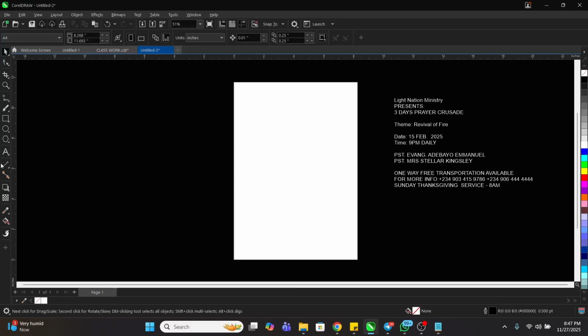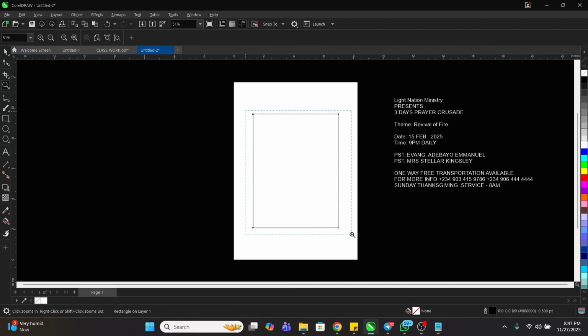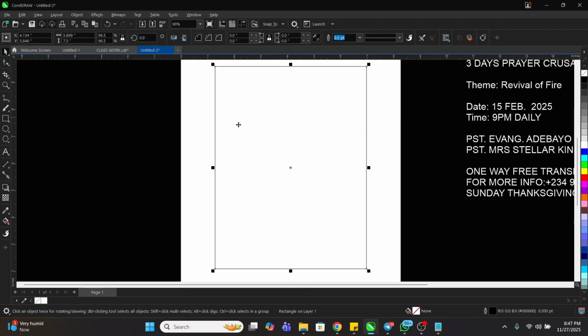Right, so I'll come to my rectangle tool, then I'll draw a box like this. Because it's an e-flyer, the size of the flyer will be 6 by 7.5. Right, I'll just put it like this, and then I'll need to create a margin and set up my workspace, because if I don't do that, I won't know where my work should not get to.